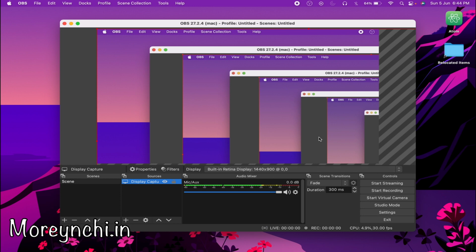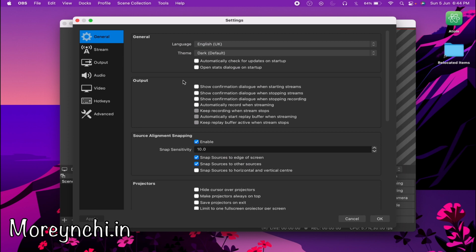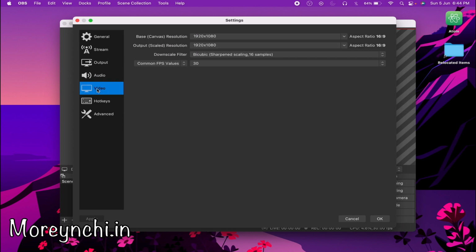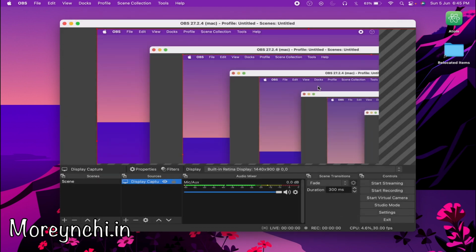Let's see what is the default resolution for our OBS Studio. To do that, let's go to settings, then from the menu select video, and here we can see that the base canvas resolution is set to full HD and scale resolution is also set to full HD. This resolution has an aspect ratio of 16 by 9, and this is the issue. Because of this mismatch of canvas versus the scale resolution, we are facing this particular issue.